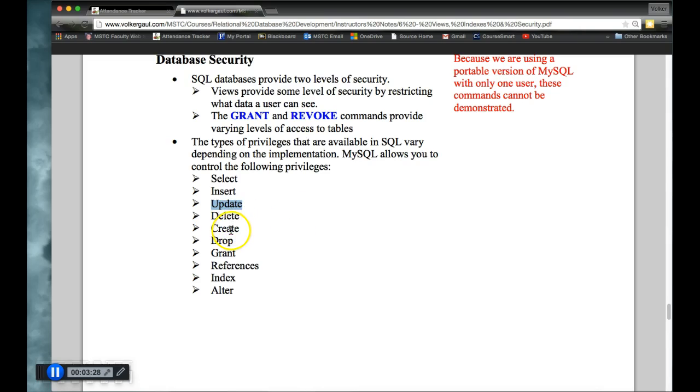Deleting records, creating tables, and create, by the way, is not just for tables. Create views, create indexes. We can remove the rights for somebody to create an index on a table. For most database administrators, that's a given. Nobody has the right to create indexes except the database administrator, because there's ramifications to creating those indexes. And the same thing with views. Drop views, indexes, tables.